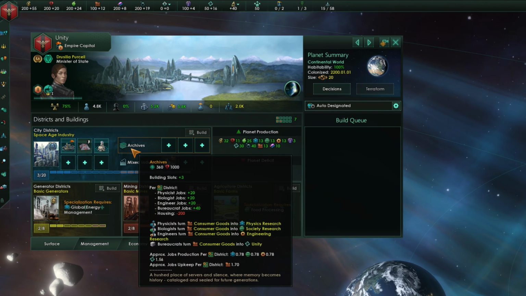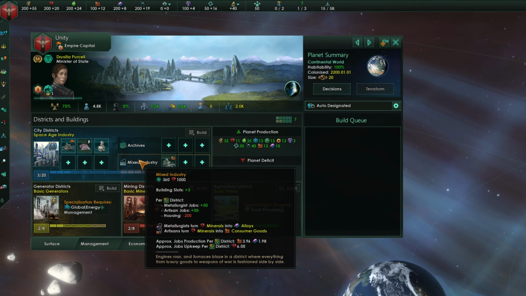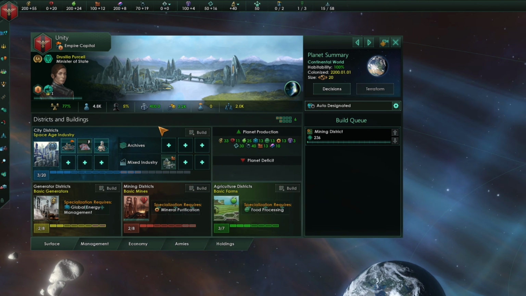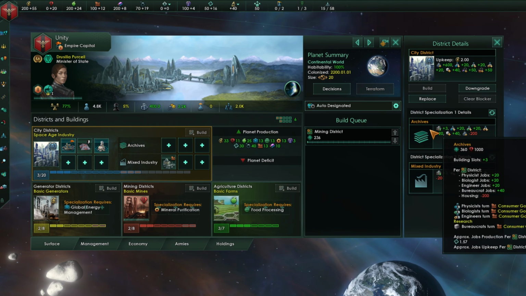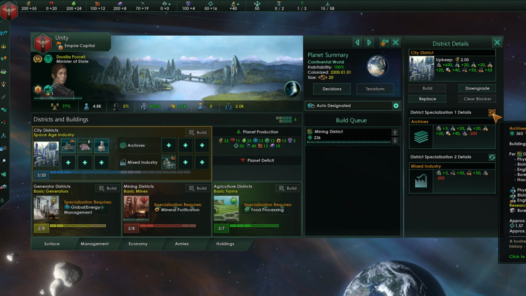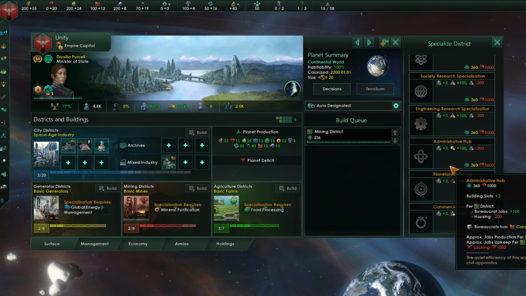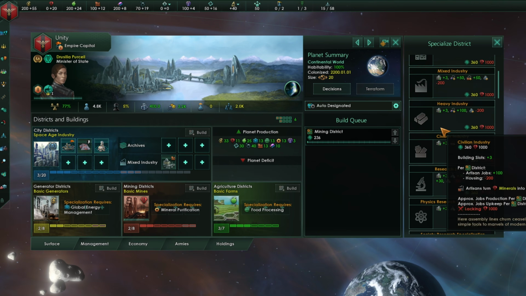So to start out with, we have the Archives District Specialization, which gets us a bit of each of the types of research as well as Unity, and then we have a Mixed Industry Specialization, which gets us both consumer goods and alloys. If you click on your city district, you can see your 2 district specializations, and using this button here, you can go ahead and replace them with a different specialization. There's a whole bunch of different options here.